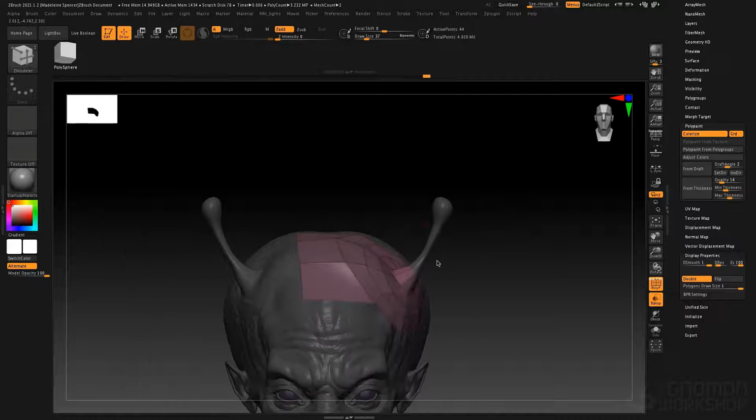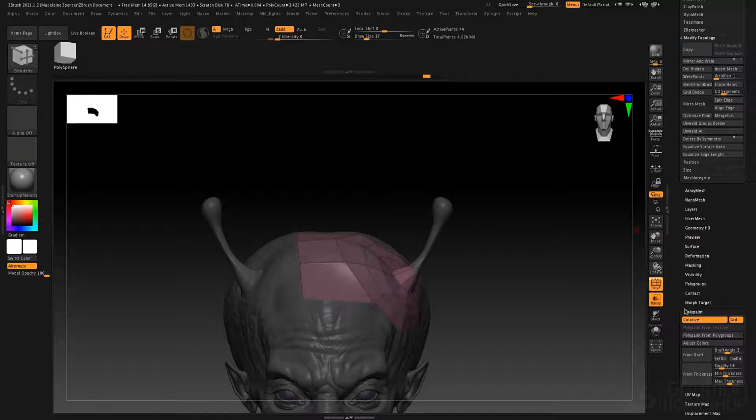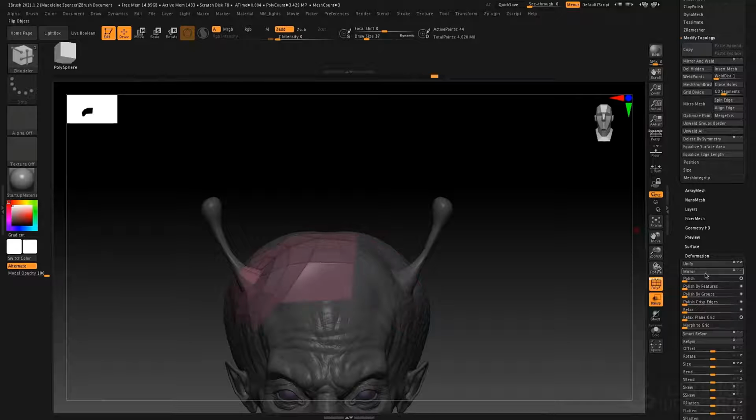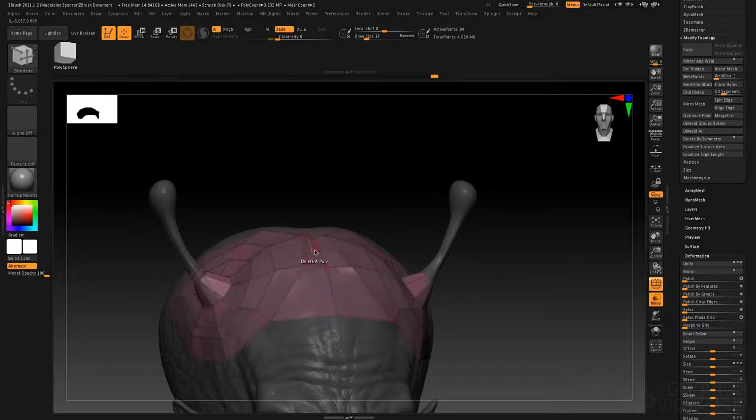Now I will go to Geometry, Modify Topology, Mirror and Weld across the X-axis. And what it's going to do, it's going to take what's on this side and mirror it across. So if I click that Mirror and Weld, you see it's mirroring the other side. So I'm just going to go to the Deformation menu, mirror this, and then click Mirror and Weld. And now it's mirrored that topology, and it's given me a center line.